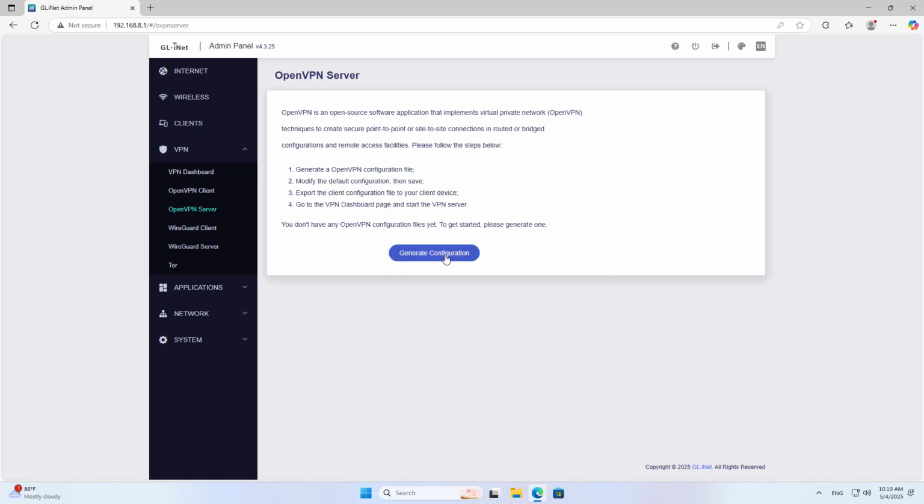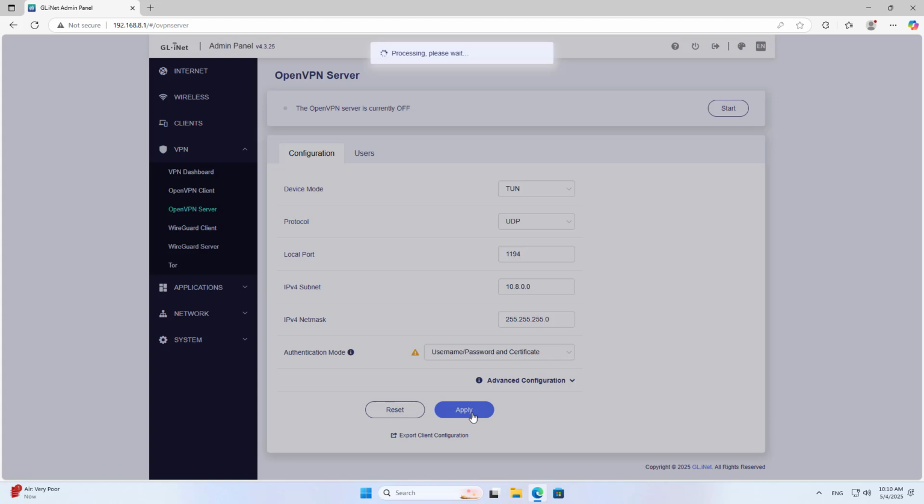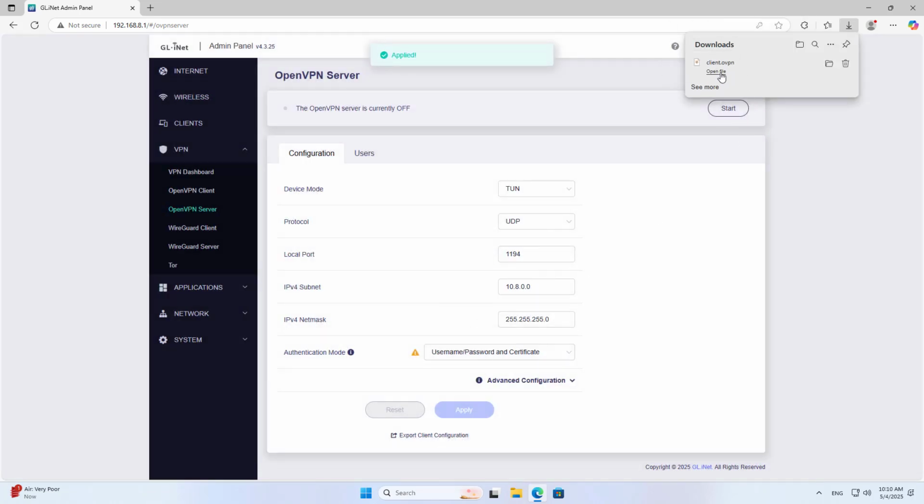Generate configuration. Authentication mode: username, password and certificate. Use DNS domain. Use dynamic domain name service to solve the dynamic public IP address problem. Here is the configuration file for the client.